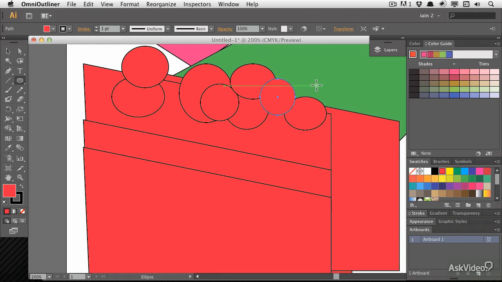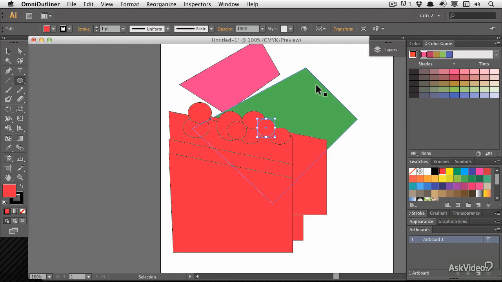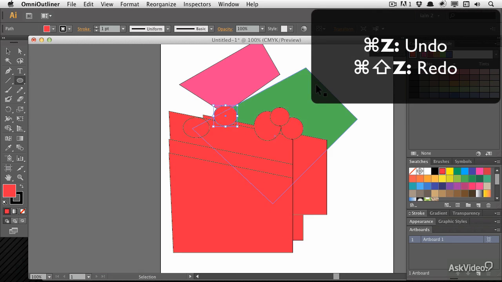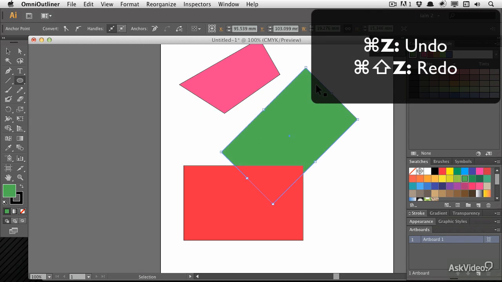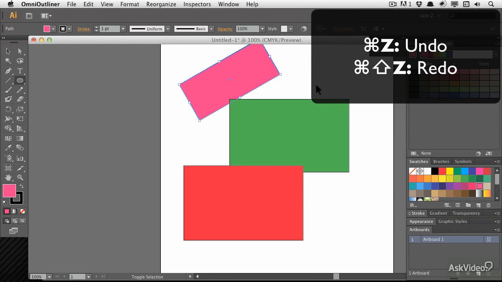The only other really important thing to note is undo. Whenever you've done something that you want to forget about, just press Command Z. You've got lots and lots of undos, and if you take it too far, then you've got Command Shift Z for redo.